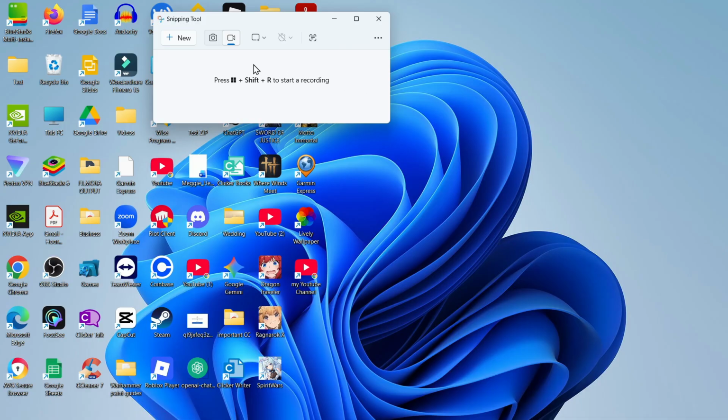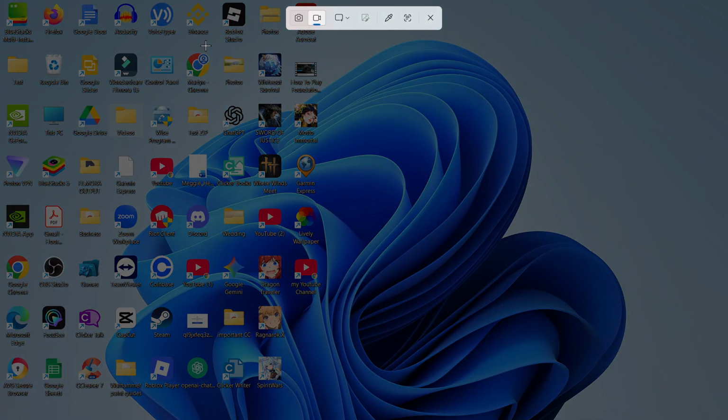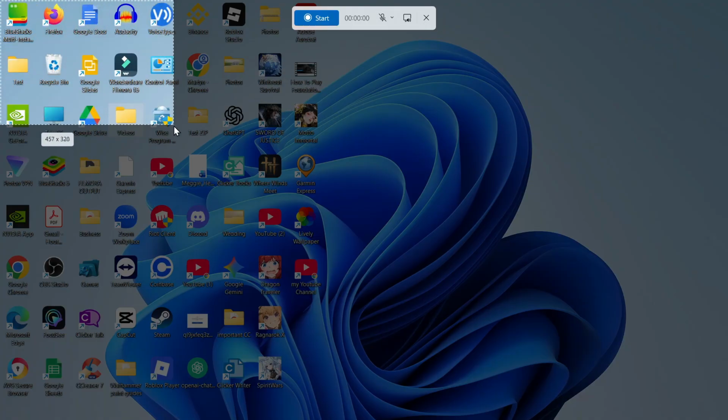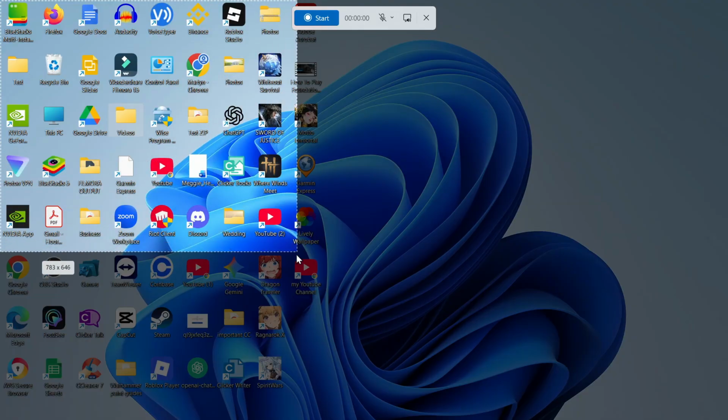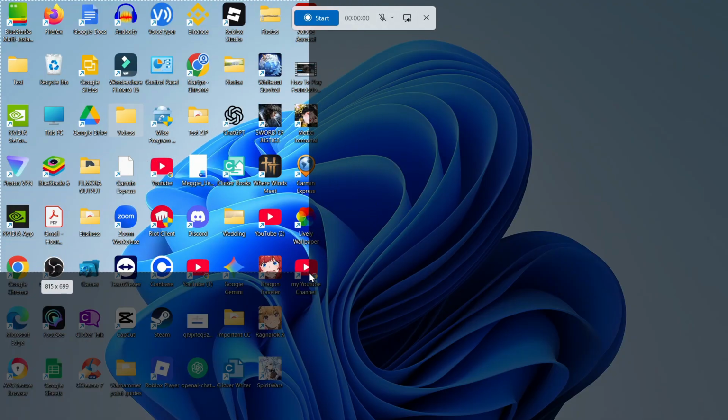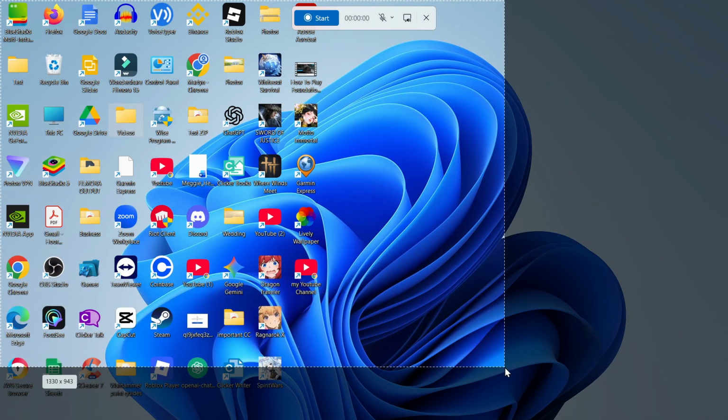But from here, basically what you want to do, once you've selected the video camera where it says record, come over to the left, you're going to see this button which says new. Give it a click, and then what you can do is highlight the area of the screen that you want to record. You can do this for part of your screen, or you can just record your full screen. To do this, hold down your left mouse button, drag across, and you're going to see an area come up like this kind of box.